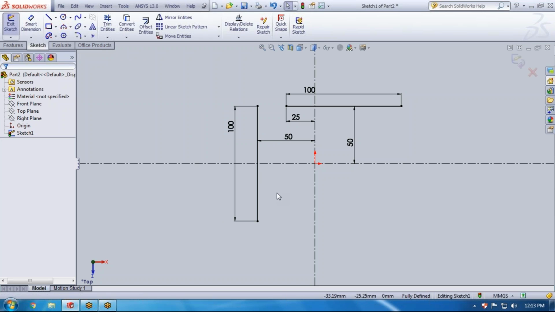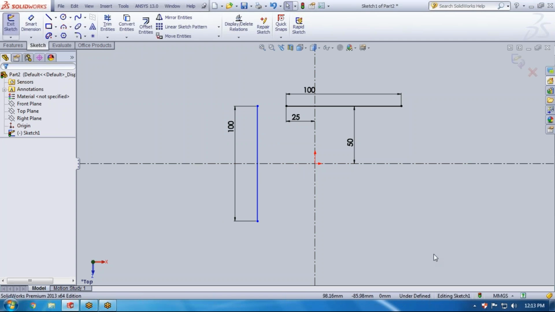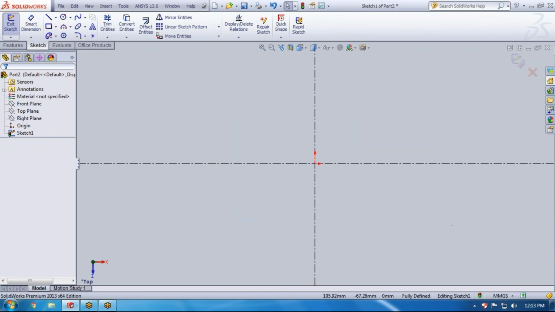Any doubts here? You can also see at the bottom the status of the diagram, that this is fully defined. If I delete this 50 millimeter distance, it is underdefined. So the status will also be visible to you at the bottom. Any doubts here? Now I'm going to start with the rectangle.